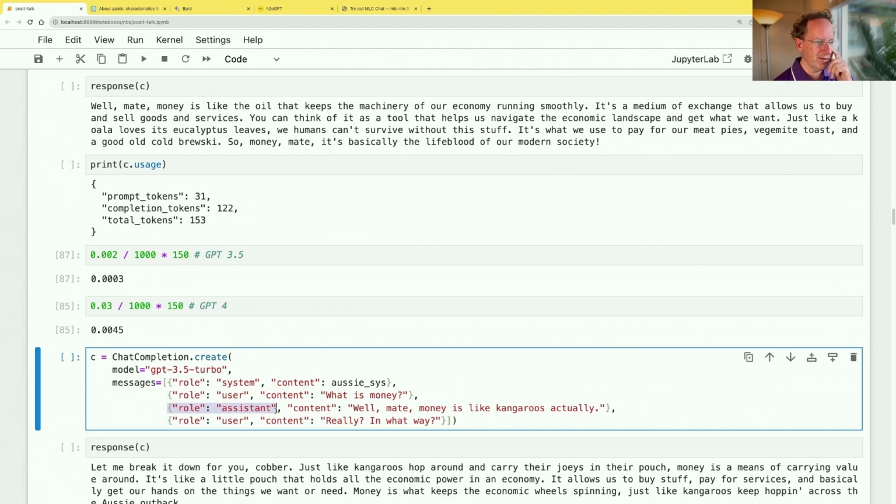And I'm going to do something pretty cheeky. I'm going to pretend that it didn't say money is like oil. I'm going to say, oh, you actually said money is like kangaroos. I thought, what is it going to do? So you can literally invent a conversation in which the language model said something different, because this is actually how it's done. In a multi-stage conversation, there's no state, right? There's nothing stored on the server. You're passing back the entire conversation again and telling it what it told you, right?